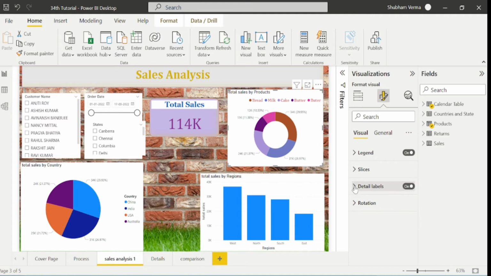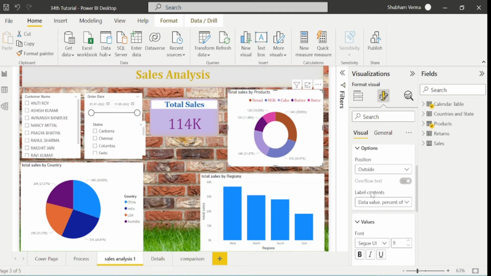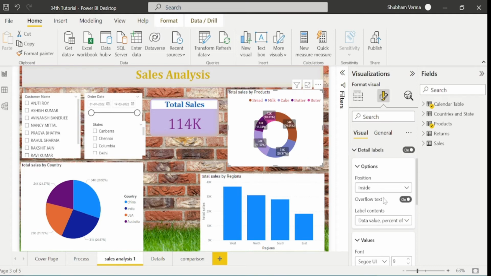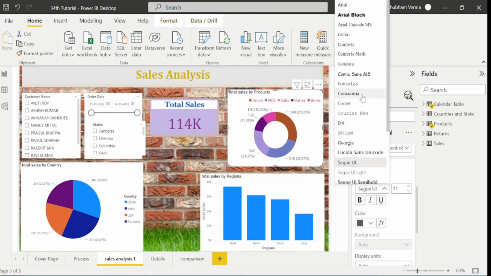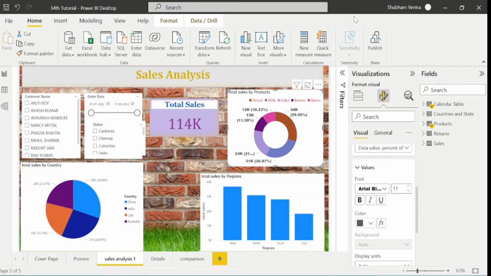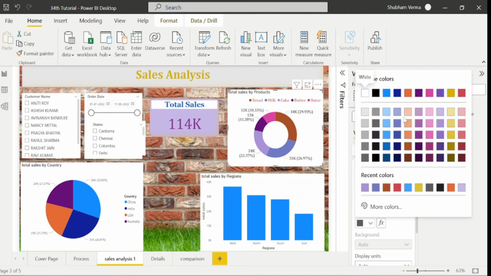So now I'm clicking here and the first option is position. You guys can change the positions from here. Let's say inside. So we can see the detail label inside, which does not look good. So again I'll do outside. And from here, guys, you can increase or decrease the size of the detail label, and you can also change the font style. Let's say Cambria. You can make it bold, change the data label color.